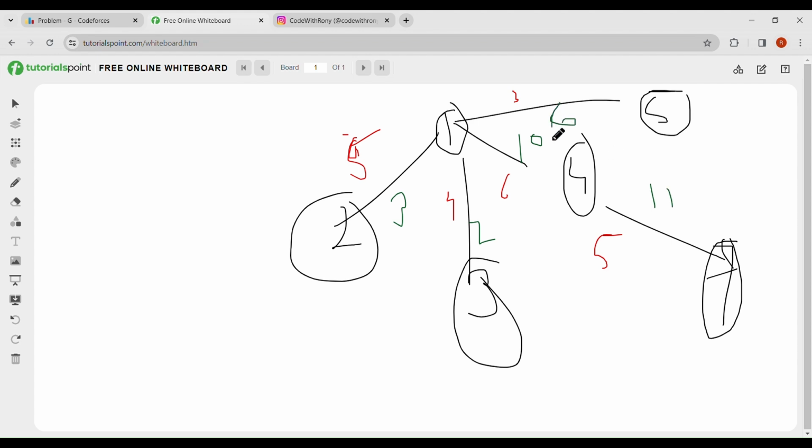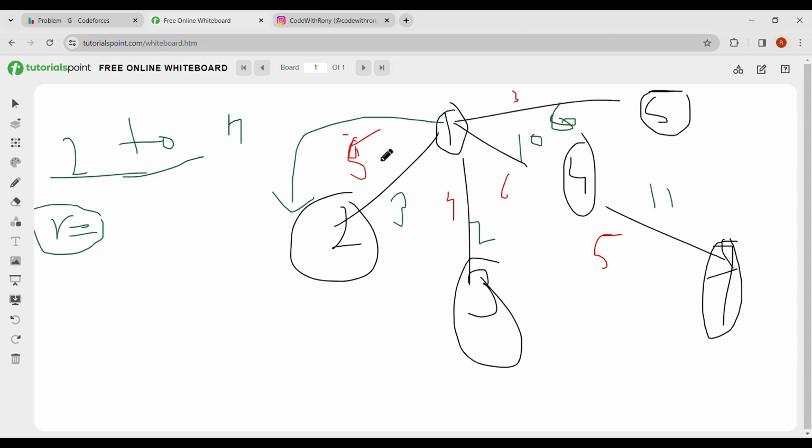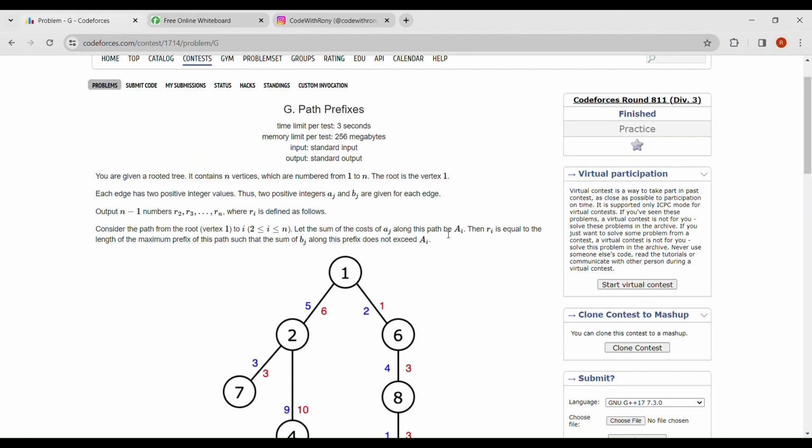So the question is asking that for each and every node from 2 to n, we need to return the r value for that node, and the r value is like the maximum prefix. Like you will come up to this, the total path sum. r is equal to the length of the maximum prefix of the path such that the sum of b_j along the prefix does not exceed a_m. It's like the total path sum.